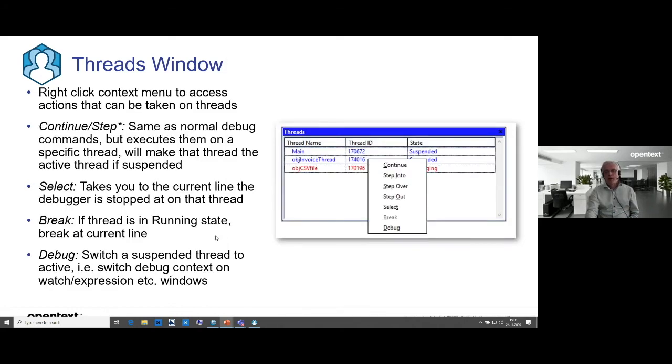So again, this is a pop-up menu to continue, to step in, to step over a thread, to select something, to bring it into the debug mode. At this point, the main thread is suspended, the invoice thread is suspended, and we are now debugging the CS file. So we are now in the code section of this object.